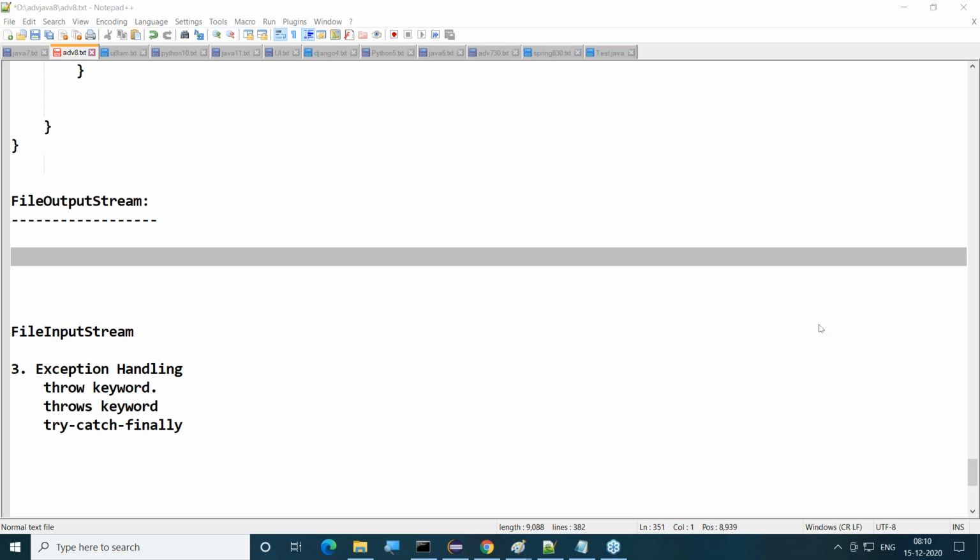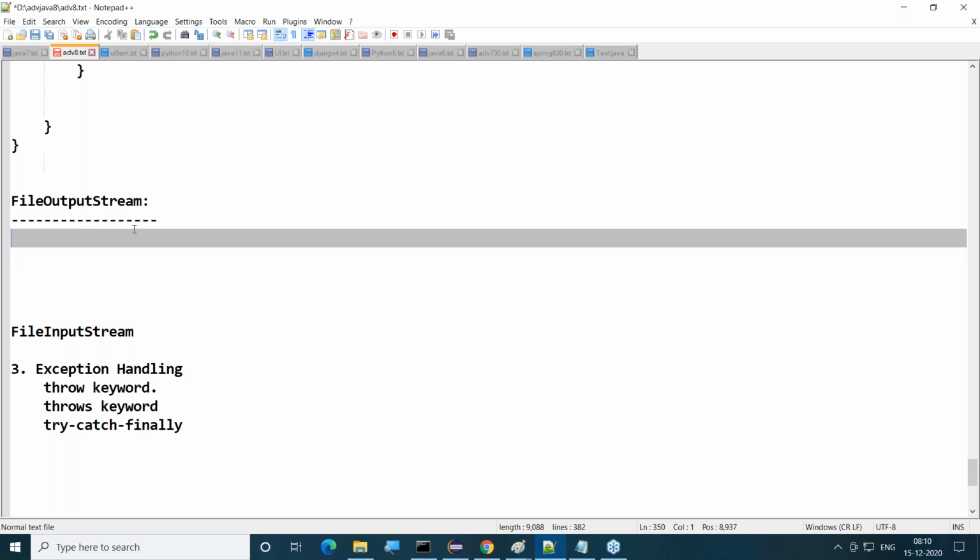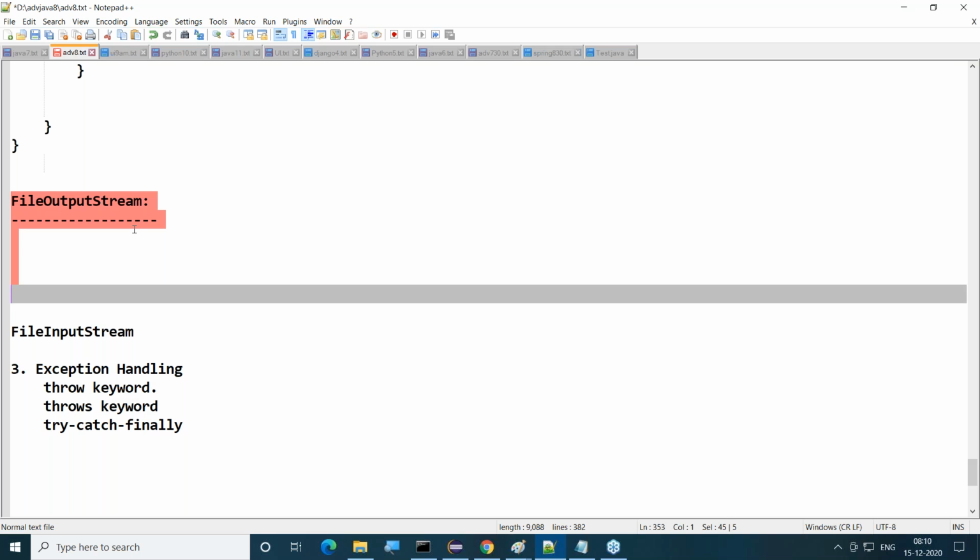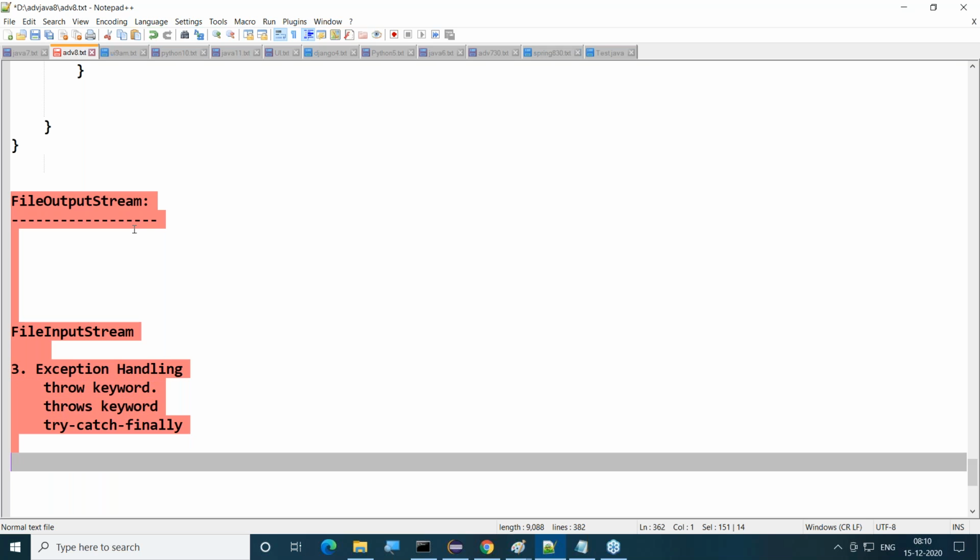Guys, in the last classes we completed approaches to take dynamic input. That is a frequently used concept, which is why as a first priority we discussed it. Then in JDBC we are going to frequently use file output stream, file input stream, and exceptions-related points. These things we are going to understand definitely.